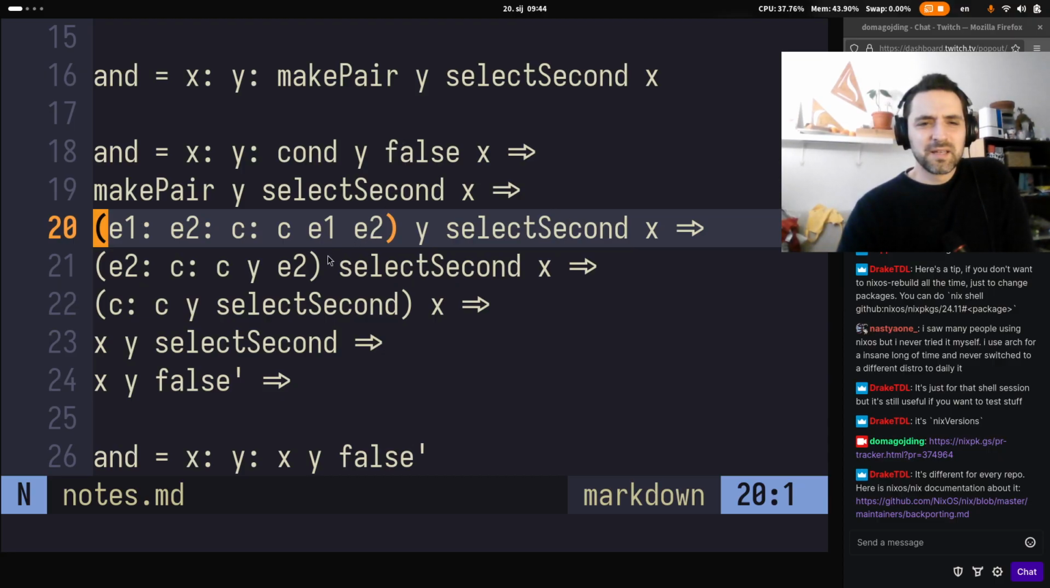Now, what are we doing here? Okay, we're substituting Y for the E1. We get E2, C, right? Y, because E1 is here. So we substitute Y here. So the argument Y goes into the parameter E1. We remove the head. So we get E2, C, Y, E2. Select second, X.